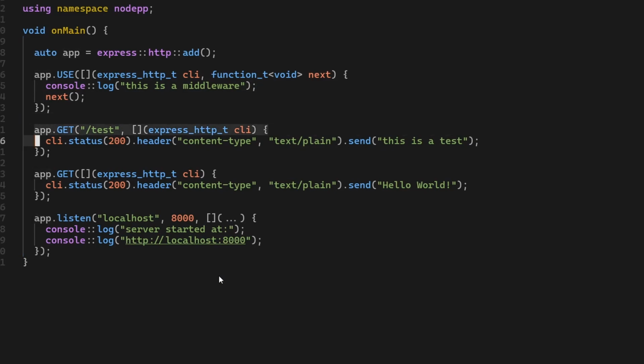Now this is how we define the API route test and the handler for it. The handler is the lambda which is provided as part of this get function declaration. Similarly, for when there is no path specified, we want this to be the API handler. Now all we need to do is app listen, the host name, localhost, and the port number.